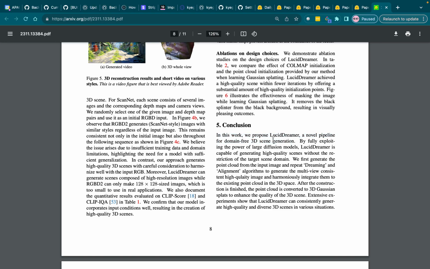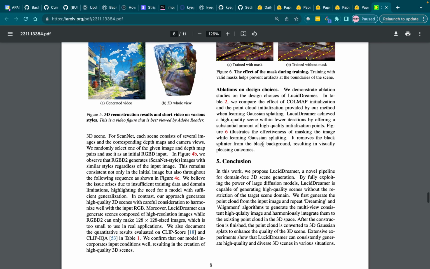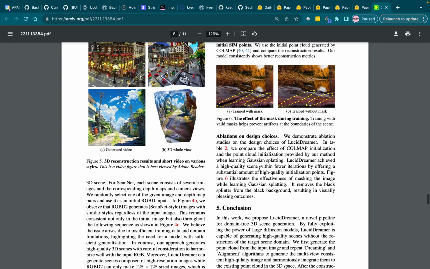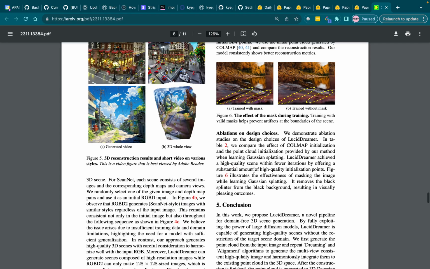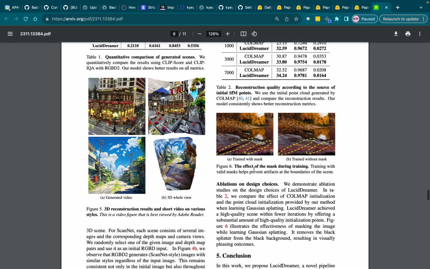And I'm not seeing what they're seeing here. I do see that the trained with mask has a black diagonal line, and trained without mask doesn't have that black diagonal line. But I don't see the artifacts at the boundaries they're referring to.